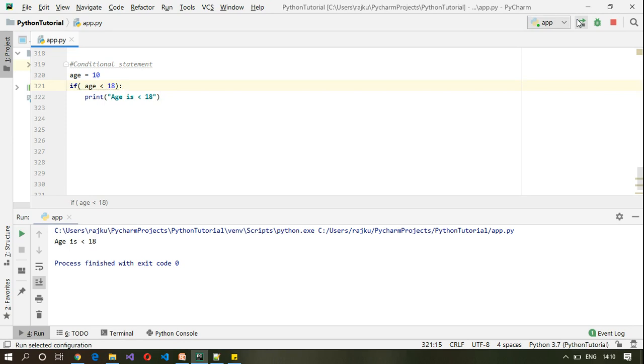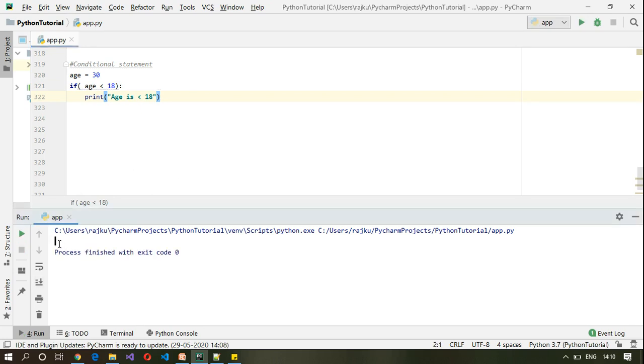After execution, it says age is less than 18. Now if I change this to 30, for example, and re-execute this, we don't get anything printed here. So for that, if age is less than 18, then it will print "age is less than 18". Else, if you look at the indentation, it is in line with the if statement. Else followed by a colon again, and then print "age is greater than 18".